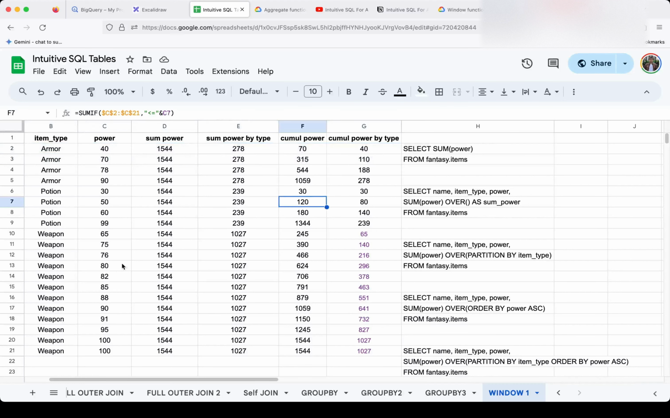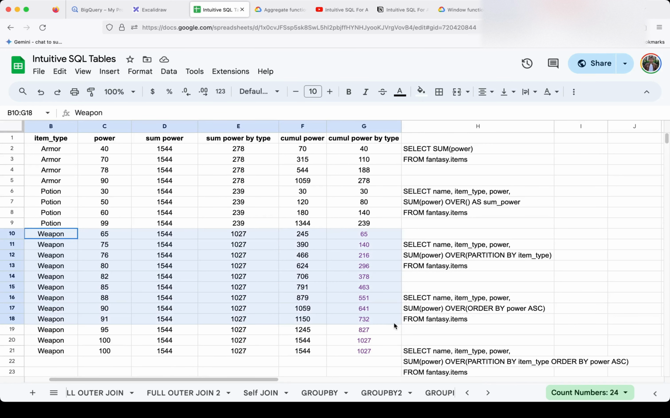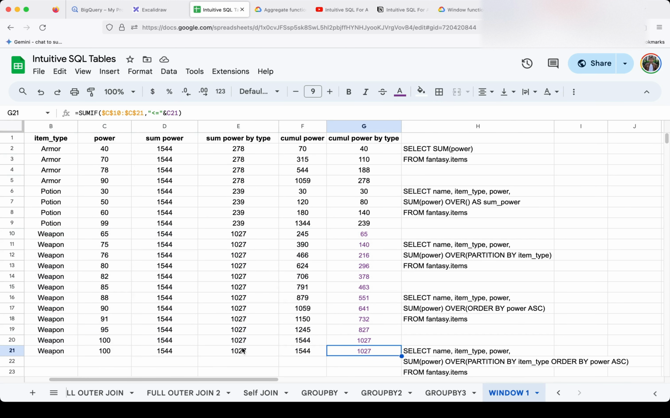And if, for example, we look at the last row over here, so this row will say, oh, okay, I'm a weapon, so I can only see those that are weapon. And then I can only see those that have a level of power that's equal or smaller than mine. And that checks out. Those are all the rows. And in fact, the sum over here is equal to the sum of power by type, which is what we would expect.